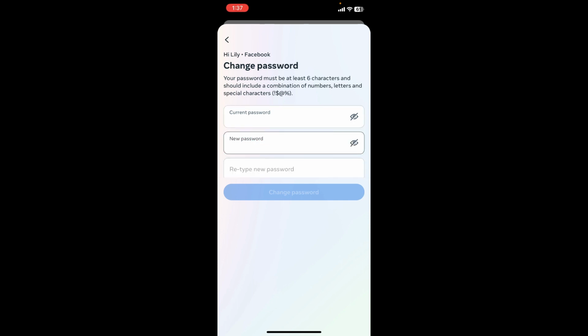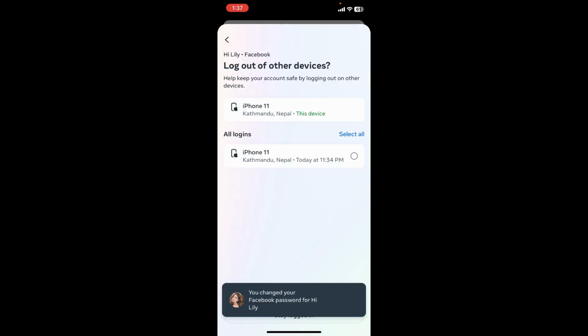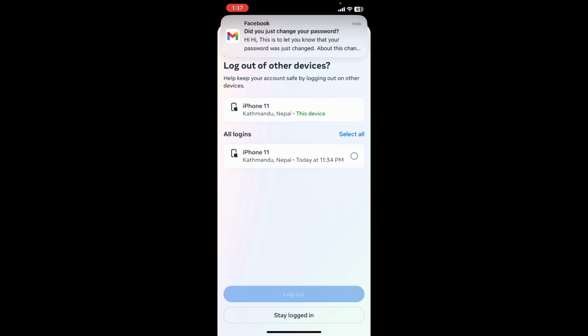For security concerns, you will now have to retype your new password. After you have retyped your new password, simply tap on Change Password. And therefore, you have successfully changed your password. That's it for this tutorial.